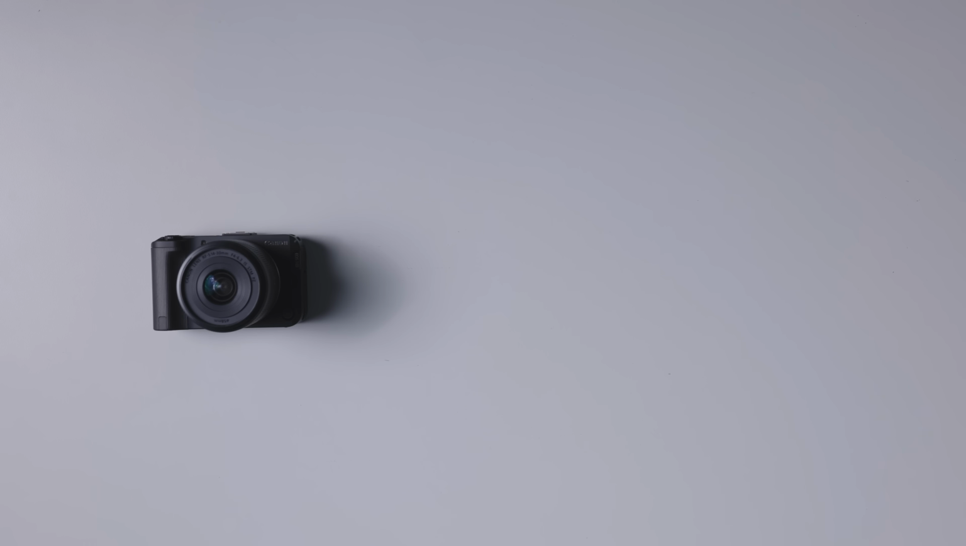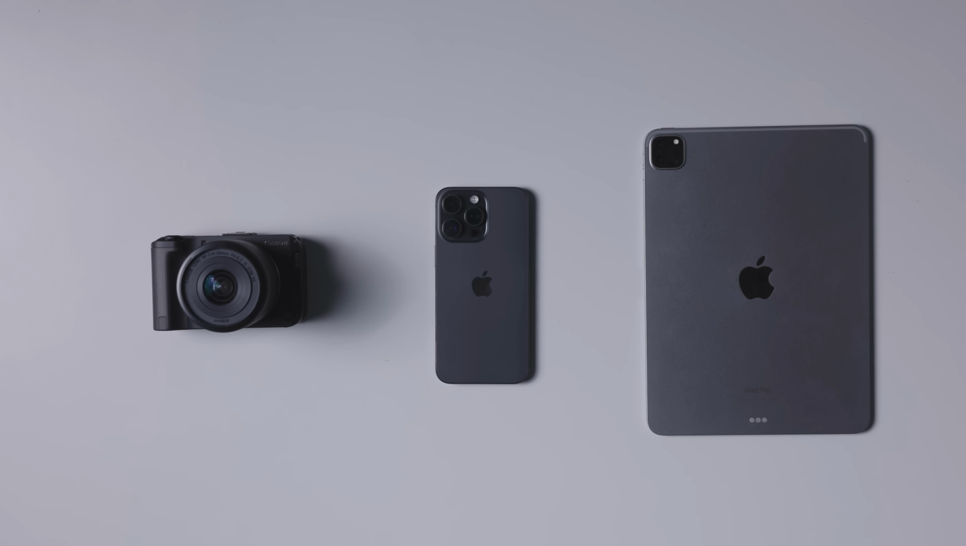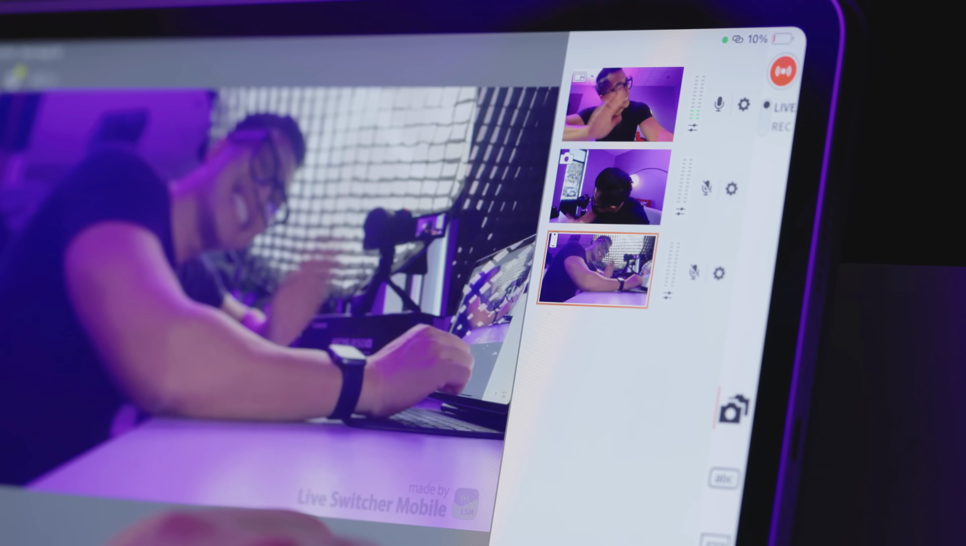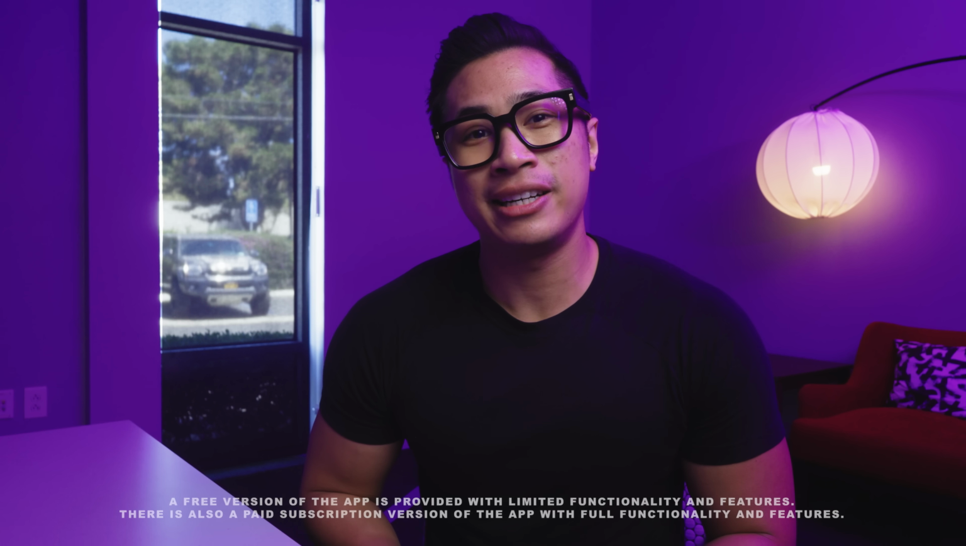And option number 4, the Canon Live Switcher mobile app. This is perfect if you're running a multi-cam live stream. It supports up to 3 video sources from compatible cameras such as your EOS R50V, your iPhone, and your iPad cameras. Through the app, you can switch angles live, cue scenes, and control the stream all from your iOS device. This app is completely free to download and use.